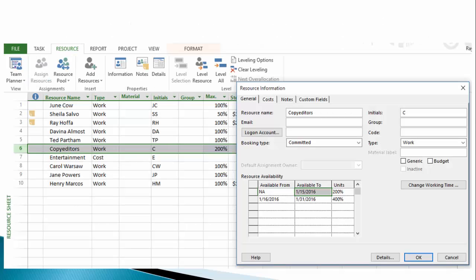Note that to make this screenshot, I clicked OK, then brought back up the resource information dialog. This allows you to see the settings, and since I created this screenshot before 1/16/2016, the copy editor's maximum units field has changed from 400% to 200%.